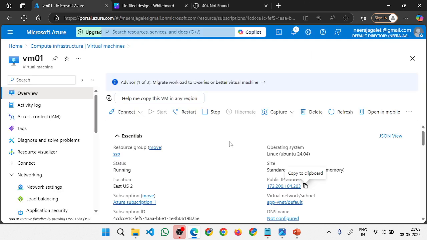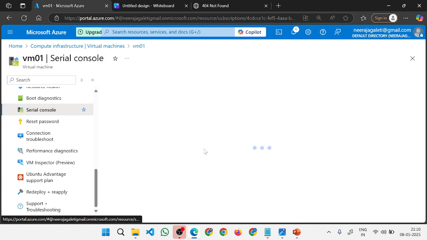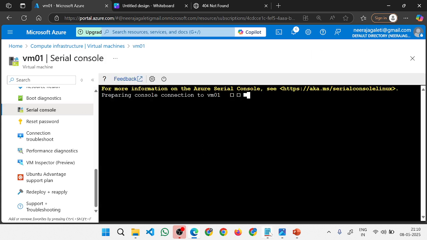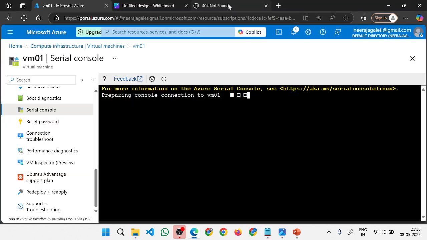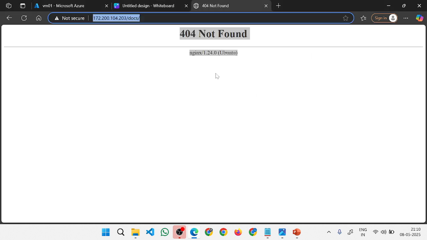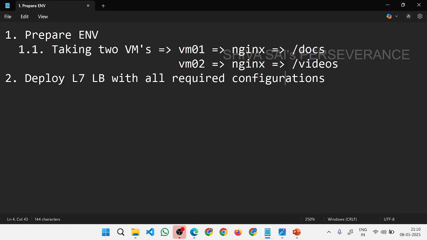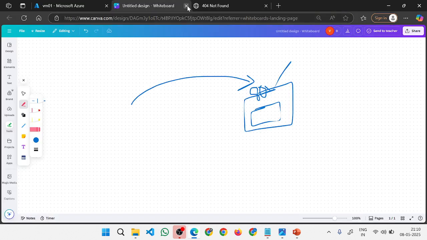So how to do this? Let me show you. Go to the serial console. We are in the infrastructure setup, and we are implementing this now. We just have the default app, so this should work after we set that up. On VM1 I'll be configuring the docs app, and on VM2 the videos app, and we'll see that based on the request, the LB routes the traffic to the required pool. Perfect. Let's close this.